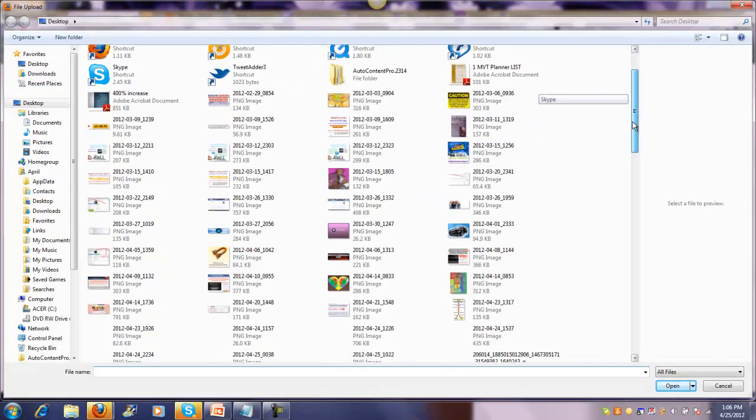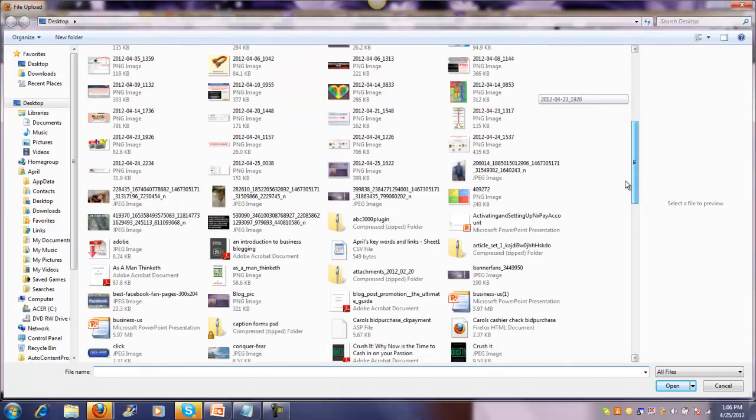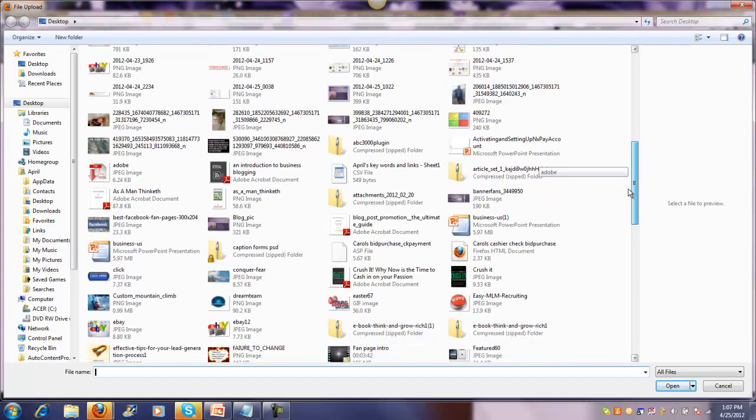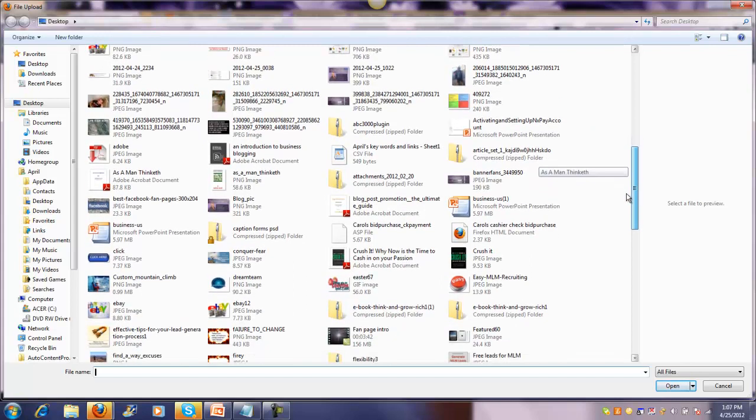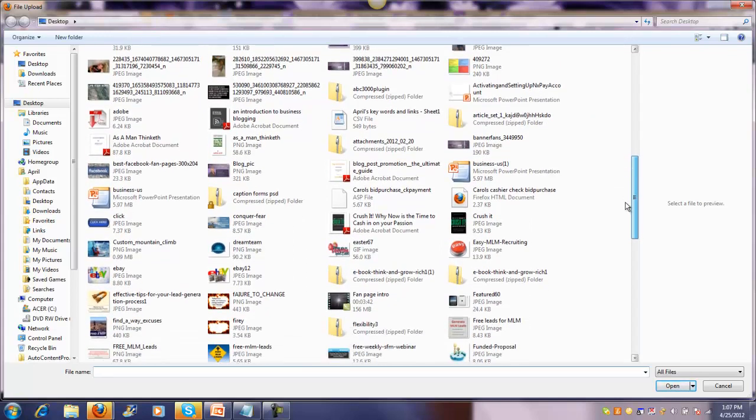And now I'm going to find the image that I just created out of the many images that I have saved on my computer, because as you can see, I kind of do this all day long. I share images on Facebook and all kinds of stuff.